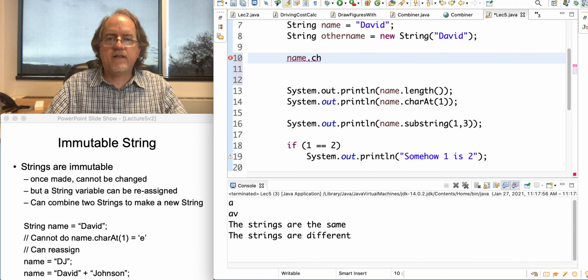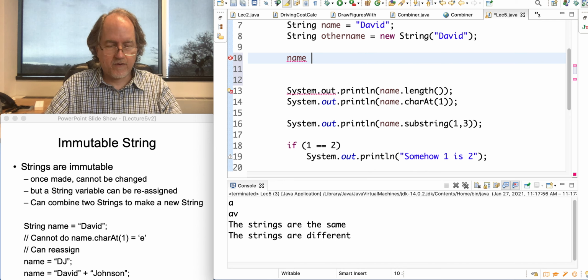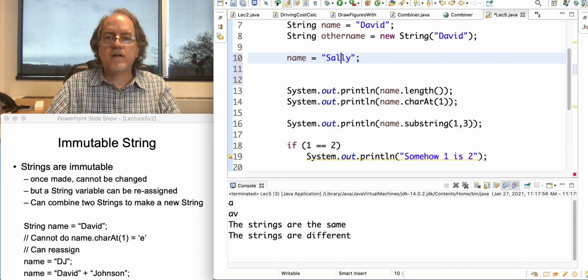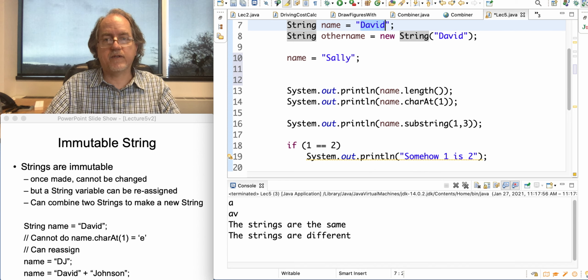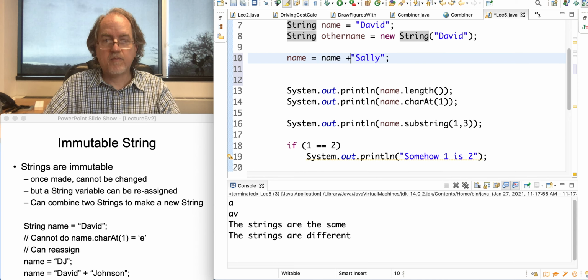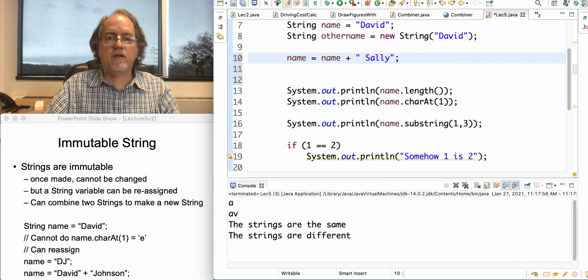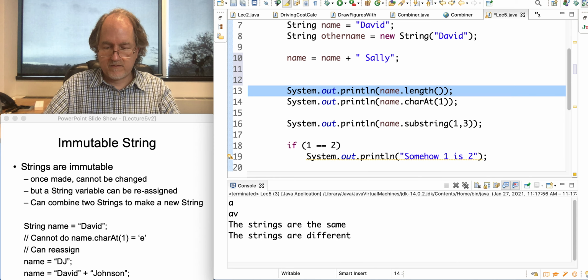That doesn't mean that this name variable is stuck forever. For example, I can reassign it to be Sally. I should capitalize that. And that's perfectly legal. That just says make a new string Sally and assign it to name. It doesn't actually change the David string that was there before. That's still somewhere in computer memory. It just says now name is looking at this new string. So you can use that to modify strings.